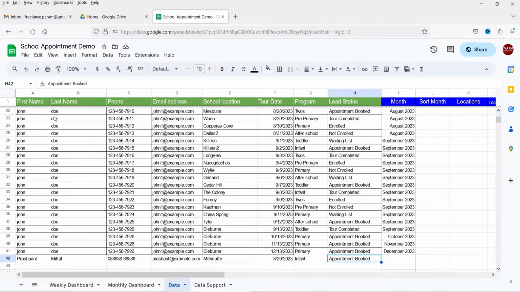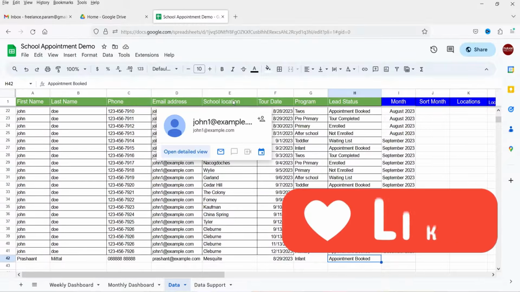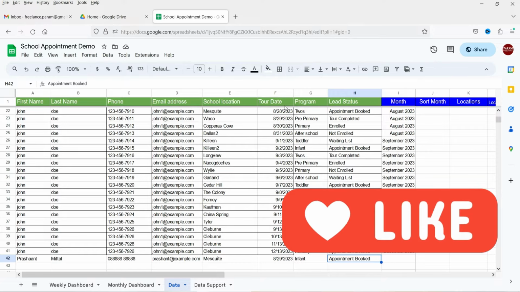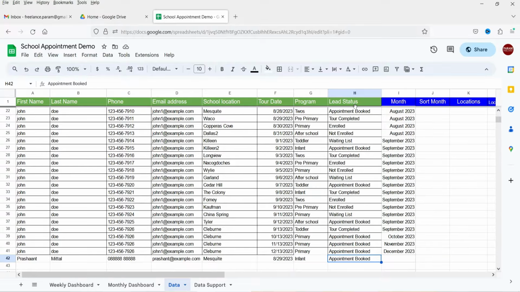For example, you can see this worksheet, and in this worksheet we are going to collect the data from the sub accounts. That will be first name, last name, phone number, email address, location of the school, the date of appointment, and for which program the customer has contacted. After that we have lead status, that is, what is the status of the lead, whether they have booked the appointment, the tour is completed, they have enrolled or they have not enrolled. So all this data will be sent to this Google Worksheet.